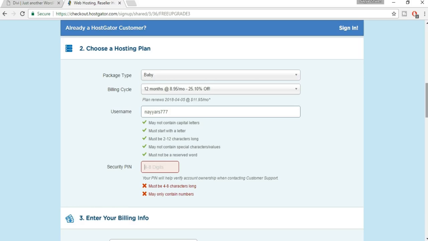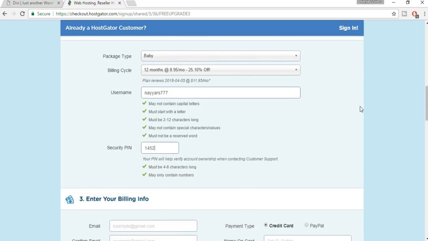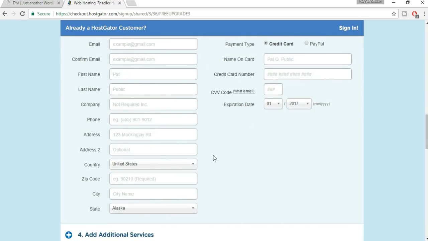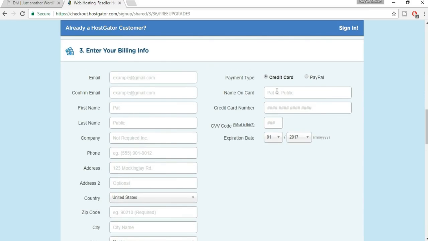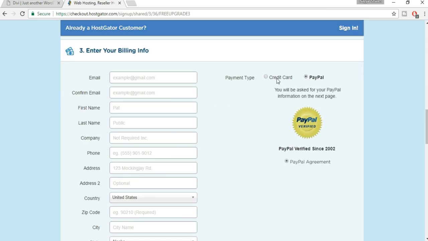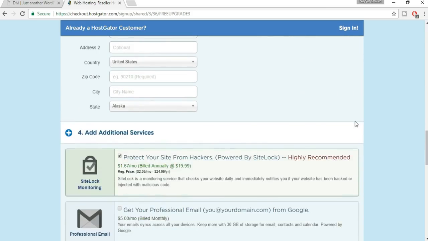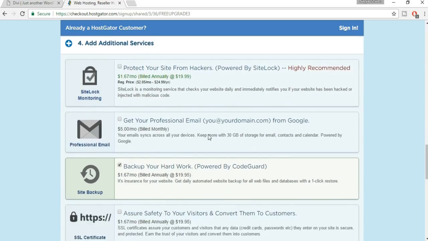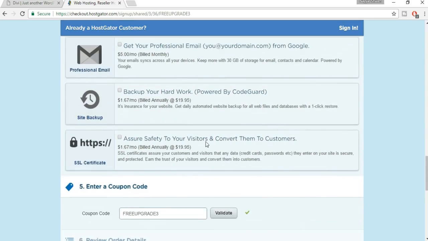So just select any 4 numbers and fill in your billing information, your email address, first name, last name, company name, all the basic information obviously. Then you have to put in the credit card or debit card, ATM card information over here, the card through which you want to make payment. You can also pay with PayPal. It's all up to you, whatever you prefer. Then we have some additional services. Just deselect all which is already selected because we don't need that basically.